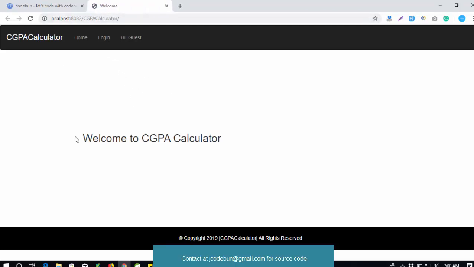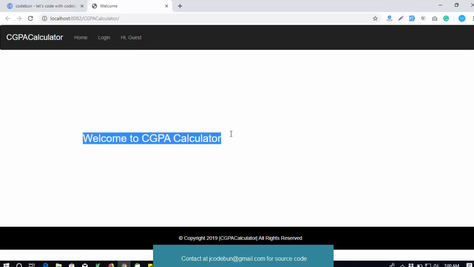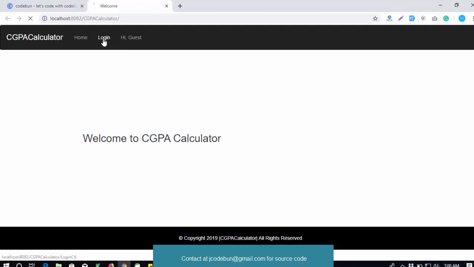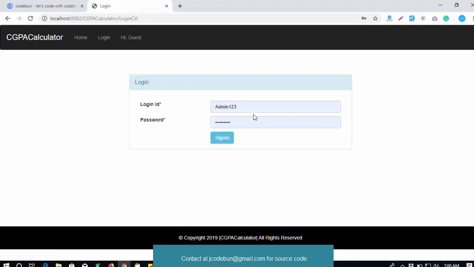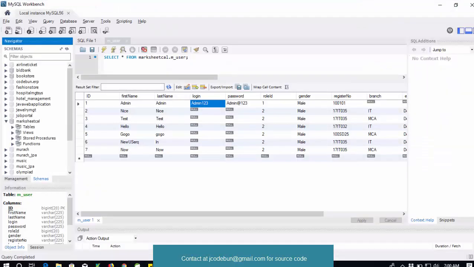So this is the login, or you can say the home page of the application. While you're going to find the home page, login and then the welcome to CGPA Calculator. And when you click on the login button, it will redirect to login as an admin. Currently it has only login for admin.